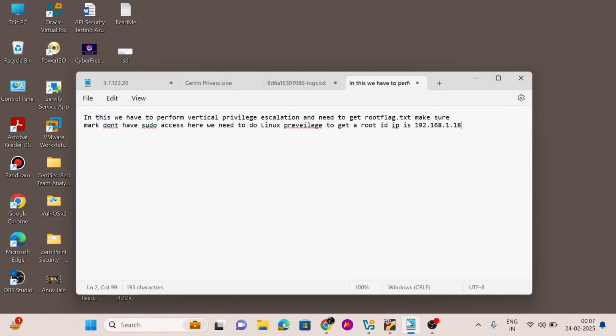So guys, in this video we are going to see how we can perform vertical privilege escalation, and by performing this we are going to get a root flag.txt. Make sure that the user mark doesn't have sudo access. If mark doesn't have sudo access, we cannot take the machine as a sudo user. So in that case we need to perform vertical privilege escalation to become root of that machine. The IP will be this.